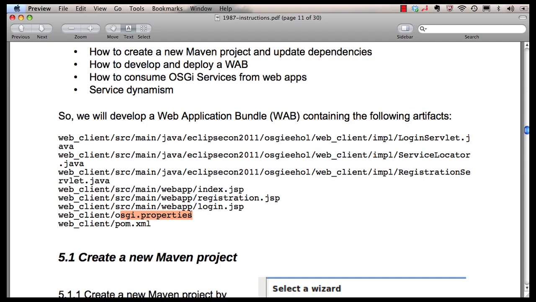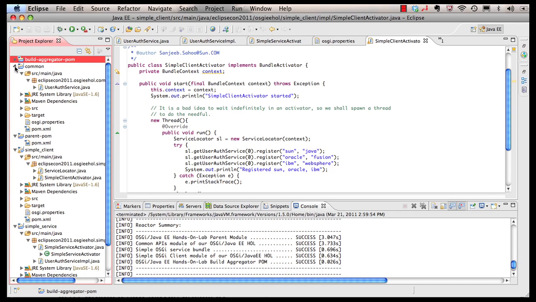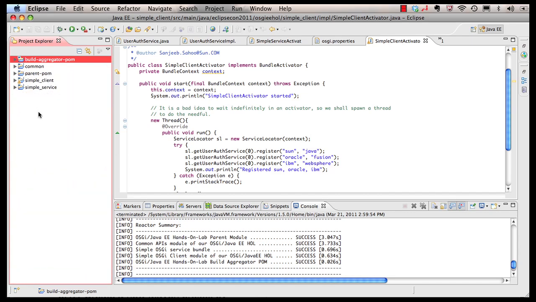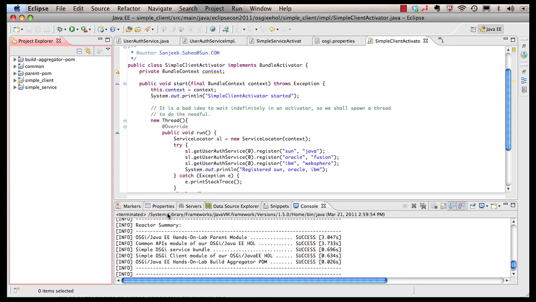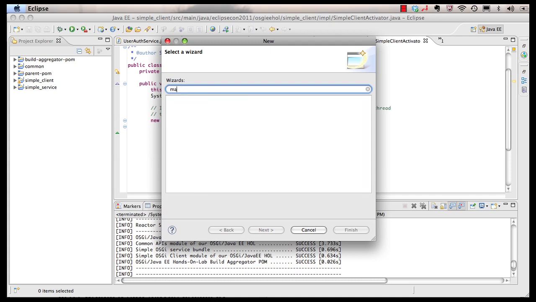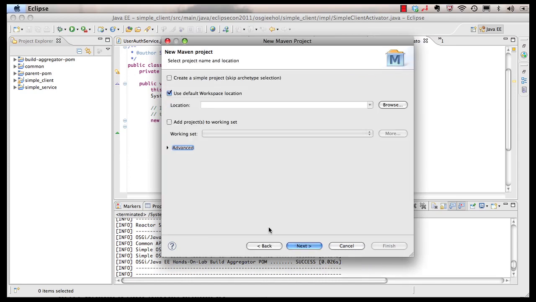So in order to get started, let's go to Eclipse and create a new project. So I'm going to right click here, say new, go to other, select Maven here, and make it a new Maven project. I can use the default workspace location. That means this project is going to be created at the default workspace location.